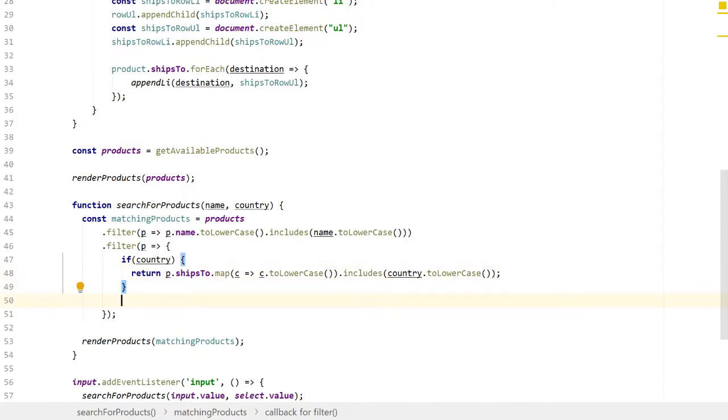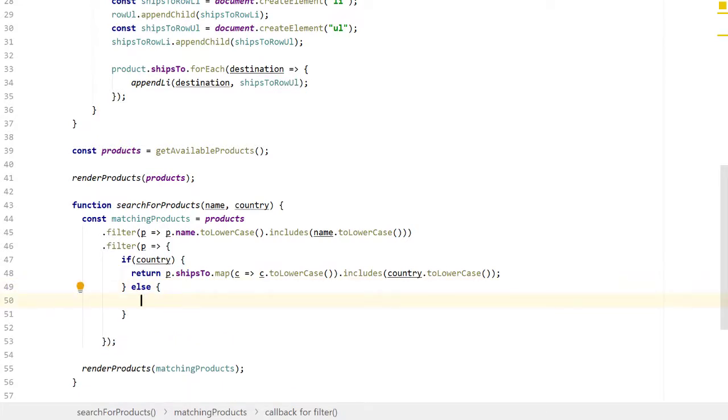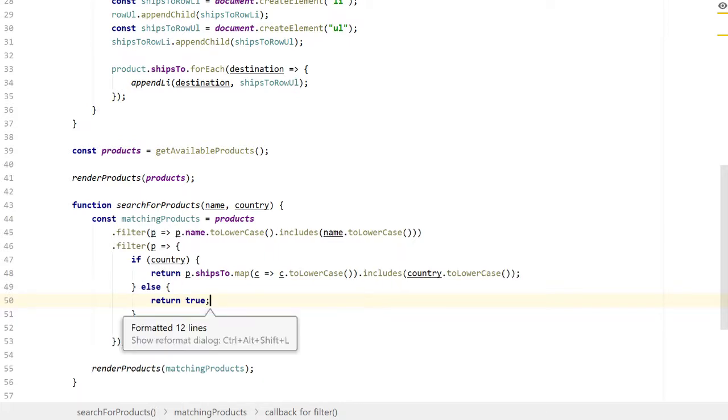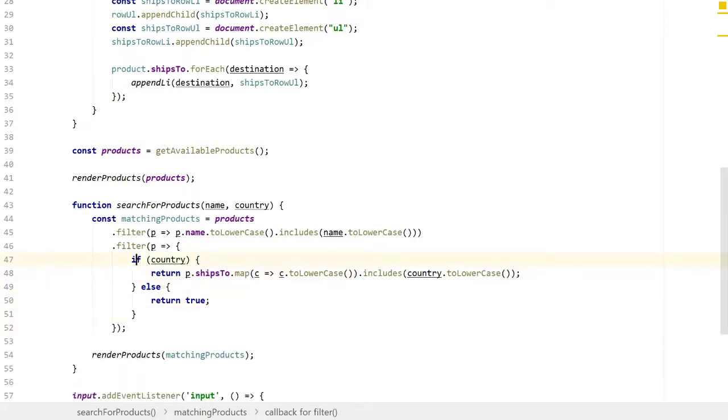So what if not country? What should we do then? So the else case. Should I just not return anything? Just make it so we can enter all the products. Yeah, so we wanted to include all of them, so we don't want the filter to remove everything. And how do we tell the filter to keep everything? So if we just return true, the filter will just say, okay, I don't care, just keep all the things.